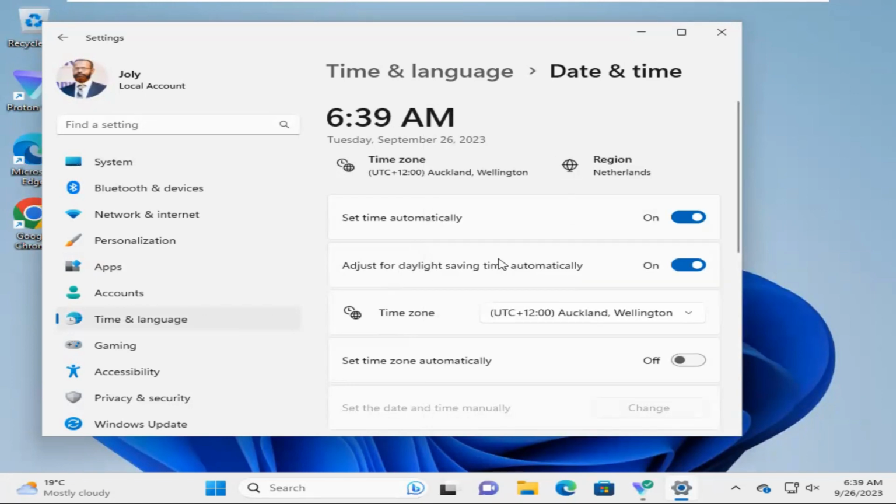Adjust the daylight saving time automatically. And the time has been changed.